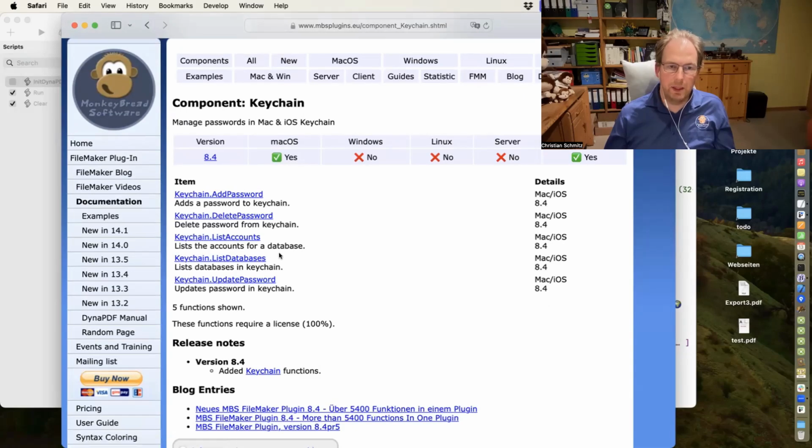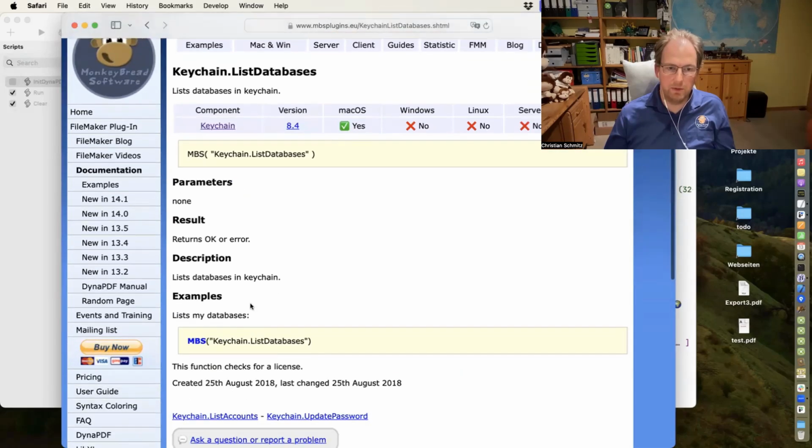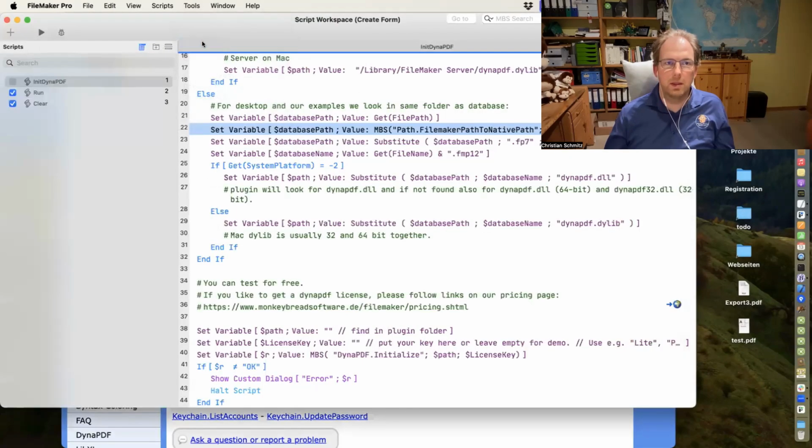The idea here was we would like to know if the user has a password in the keychain. We would like to add a password or delete it or update or list it. So this function should find all the FileMaker databases in your keychain. I don't actually know if it will show something, and let me see.